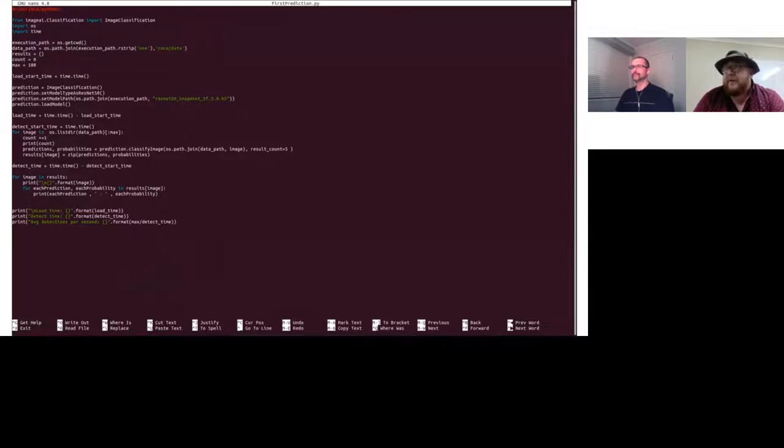I already covered that before. It loads up the model, gets it ready to go. Load time, and that's how I know how long it takes to load up that model. There's the detection start time, and here is where I get the list of the JPEGs I'm going to actually detect, up to the max value in the array. Then there's my counter, plus equals one, print the count, so it gets an idea what point I'm at. And this is where the magic happens.